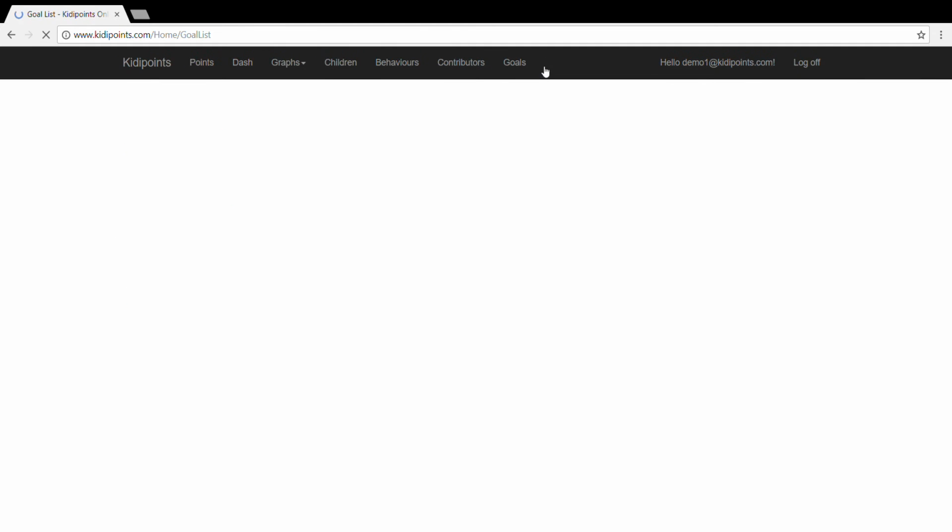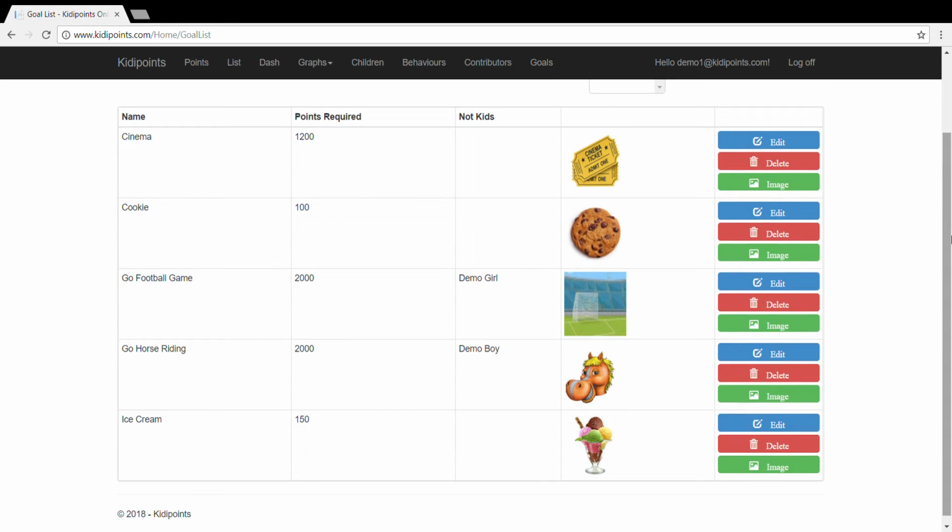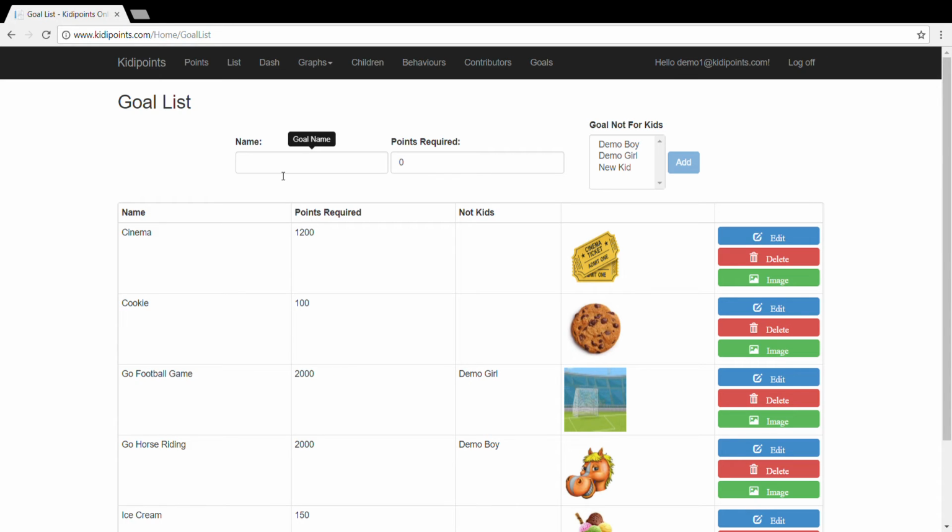So if we decide, you probably want to add your goals for your kids. One of the first things you're going to do once you set up your kids and your behaviours is really simple. Just the name of the goal. I don't know, go karting. I think we're going to need 2,000 points for that. It's expensive these days. And who's this not for?